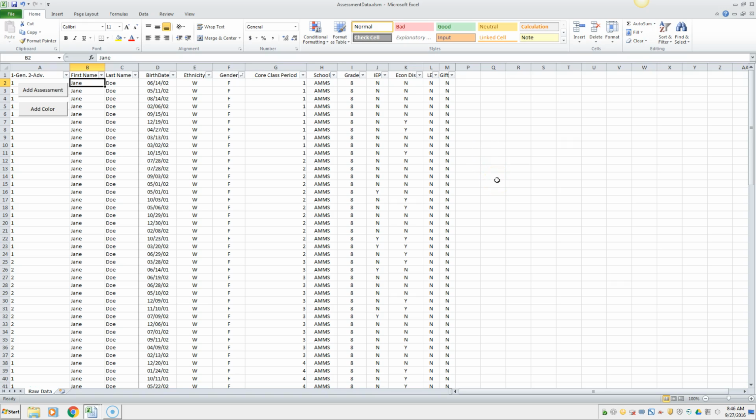This tool is useful if you'd like to put your assessment data into subgroup information so you can get the different subgroups' performance on different assessments. So we'll go ahead and begin here.